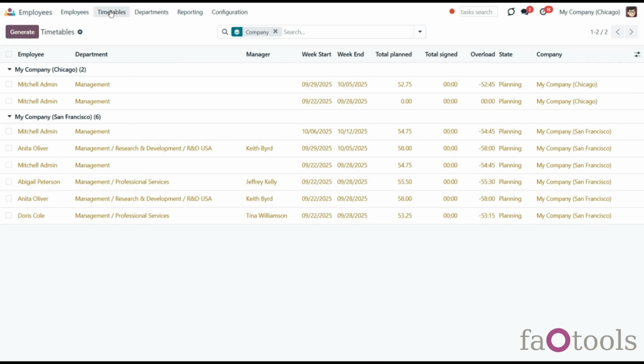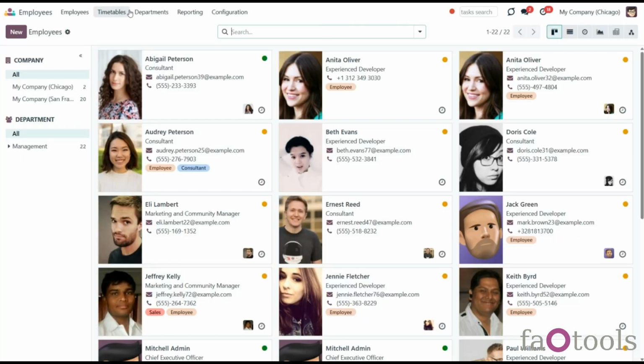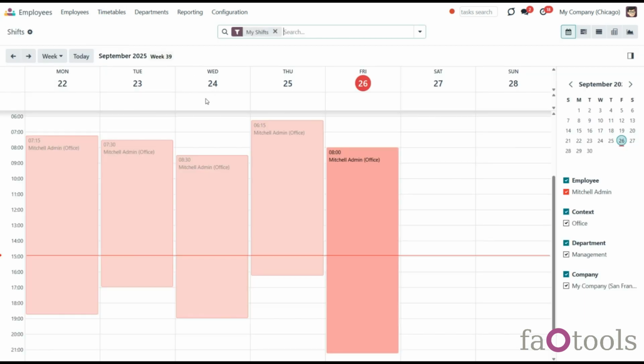The interface of the module can be accessed through the Employees app. The button Timetables that leads to the module's features is located in the sys tray. Go to Timetables, Shifts to open the menu to create and manage shifts. As a user opens the Shifts menu, he/she sees shifts on a weekly timetable.